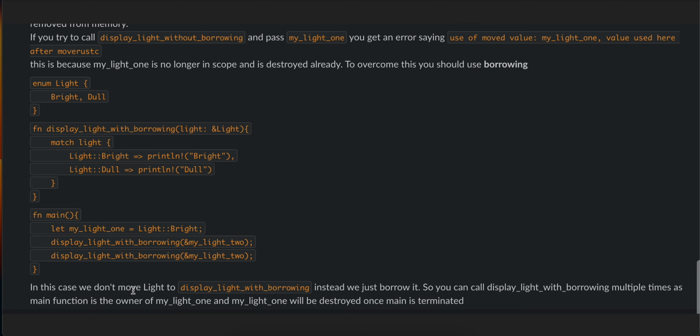So in this case, we don't move light to display light without borrowing, we are just borrowing it. So you can call display light without borrowing multiple times, as the main function is the owner of my light 1 variable, and my light 1 will be destroyed once the main function is terminated.